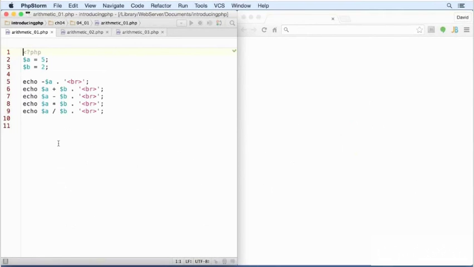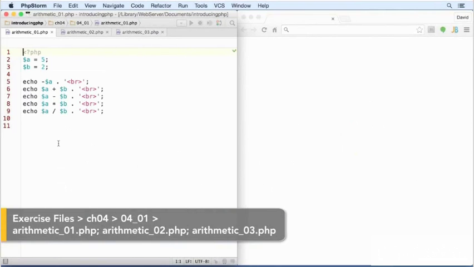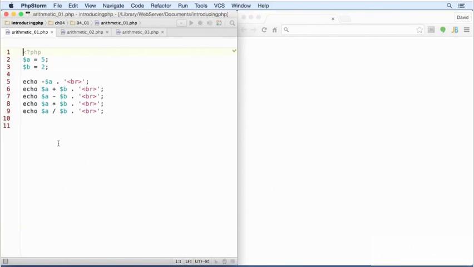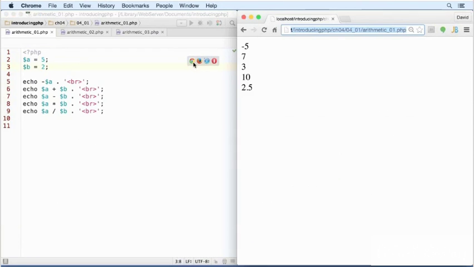I've opened 3 files from the Chapter 4 04_01 folder of the exercise files, and in this one, arithmetic_01.php, on line 2, A is defined as 5 and B is defined as 2, and then there's a series of simple calculations using arithmetic operators with A and B. And if we load this into a browser, we see the results. The first one is -5, then this is the addition, subtraction, multiplication, and division.